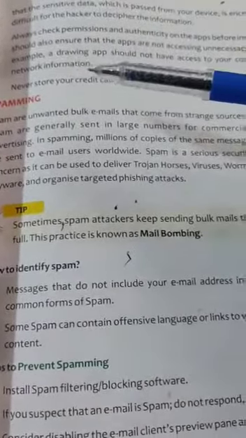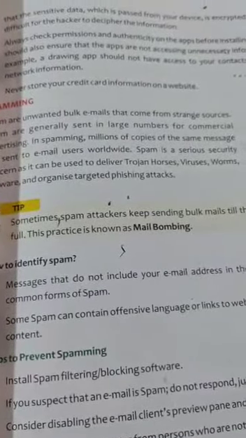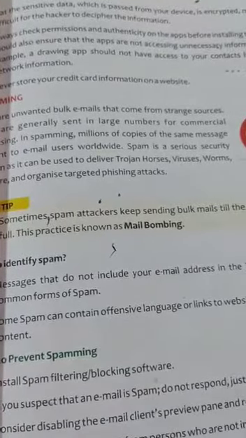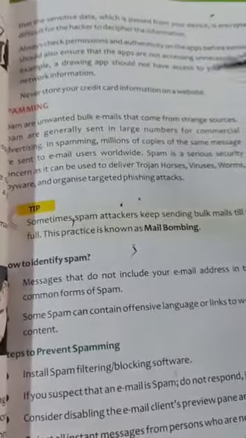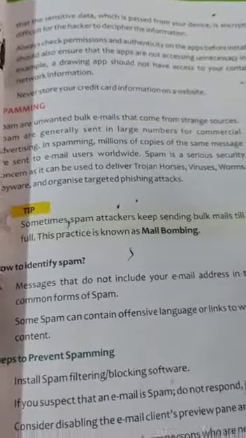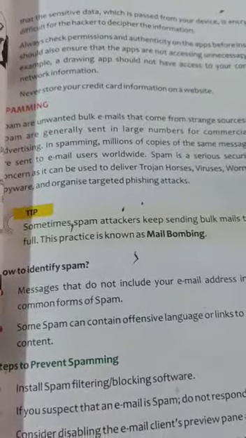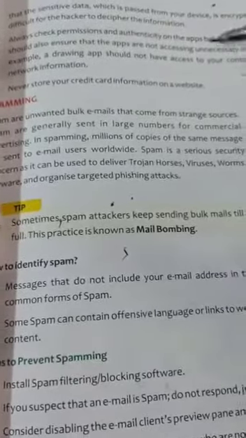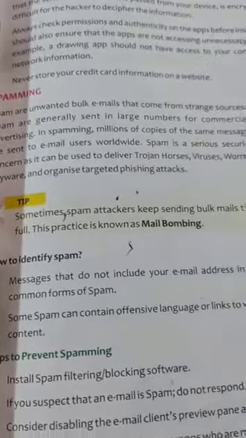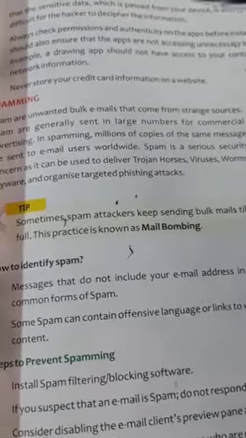Next is spamming. Spam are unwanted bulk emails that come from strange sources. Spam are generally sent in large numbers for commercial advertisement. So spam are the unwanted bulk emails that come from strange sources. You do not know the source from where these emails are coming. That is known as spam. Spam emails are normally sent for commercial advertisements.